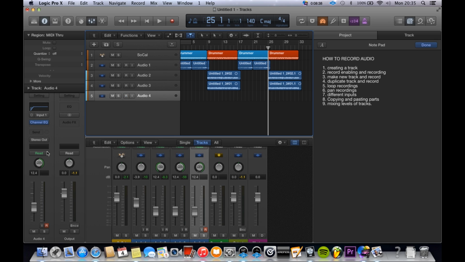Instead of having it all the way to the right, I'm going to put this one in the middle and I'm going to use this as my lead track for a little solo. Right, I'm just going to add some effects. And let's record a lead part.